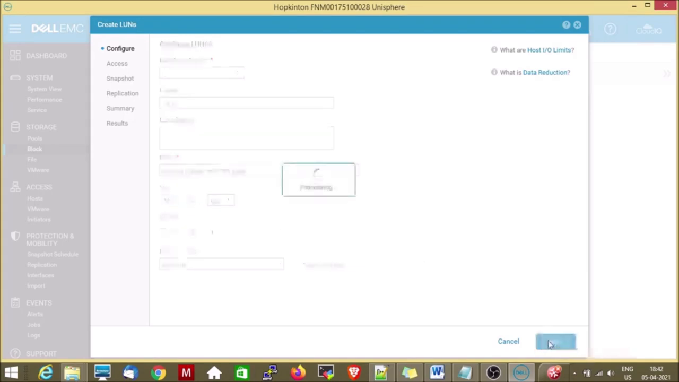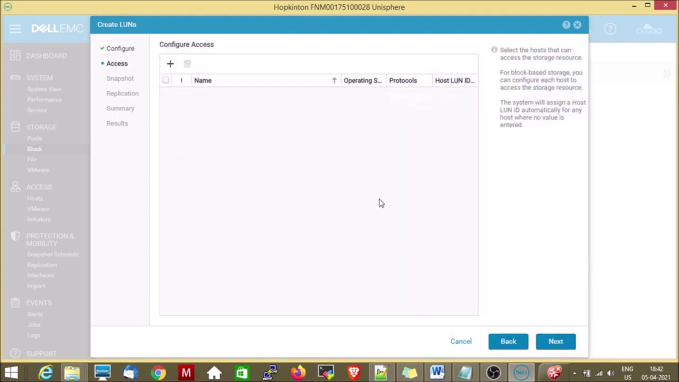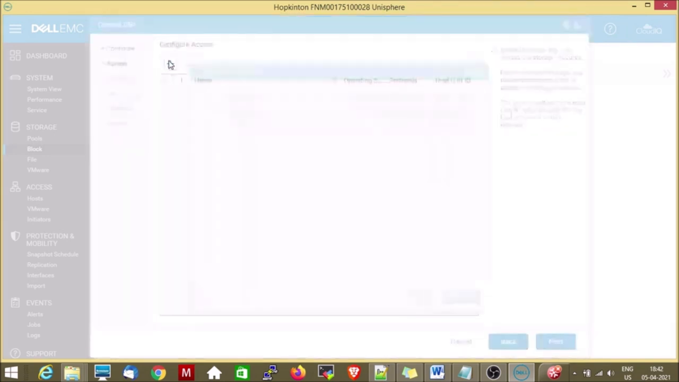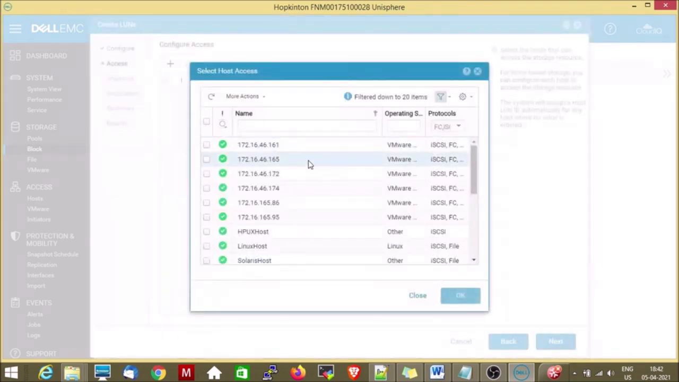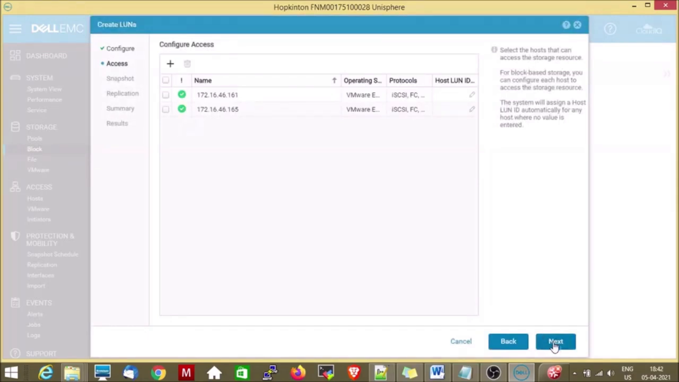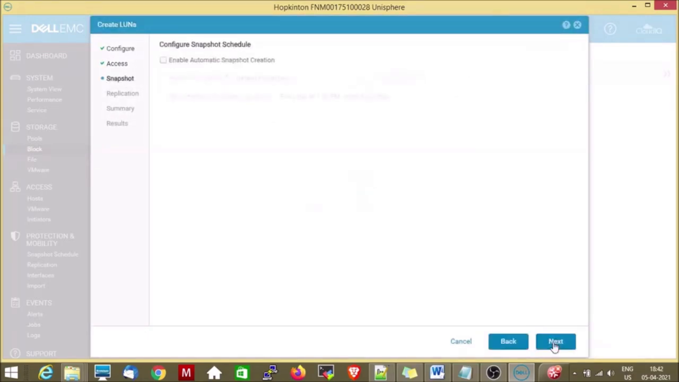Okay, let's click on next. And here configure access, to which server you want to give access. I'll just randomly select a couple of servers and click on OK. And let's click on next. Whether you want to configure a snapshot for it, let's enable the snapshot creation every day at 1:30 p.m. Okay, and retain it for 2 days.